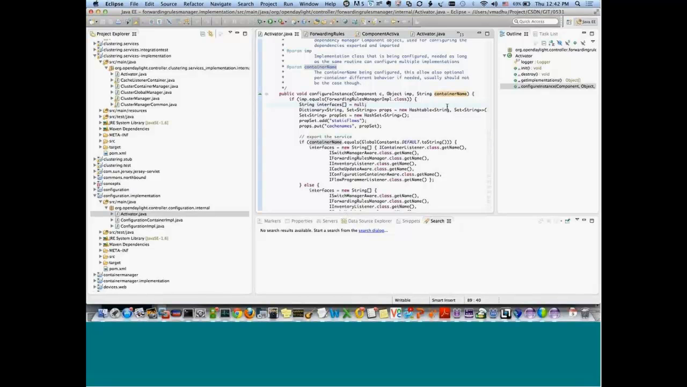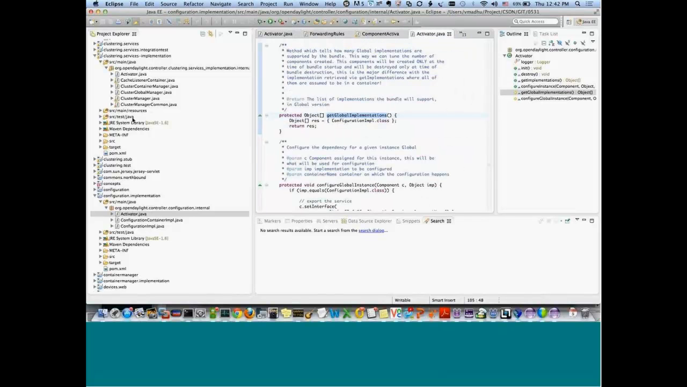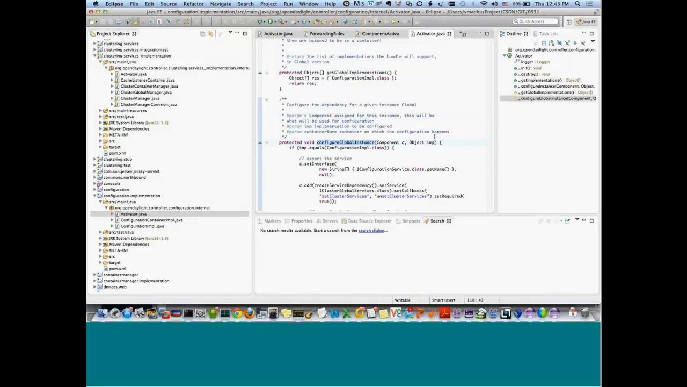But there are components like the configuration services. To give a small example, with configuration services, if you do a save config, it takes all the configurations from across bundles and saves them. That has global significance: you don't save individual container config. So as you can see here, you see get global implementations and configure global instances. You don't see a container view.